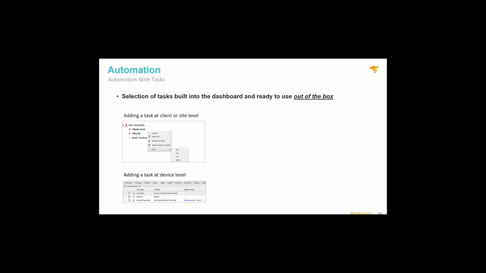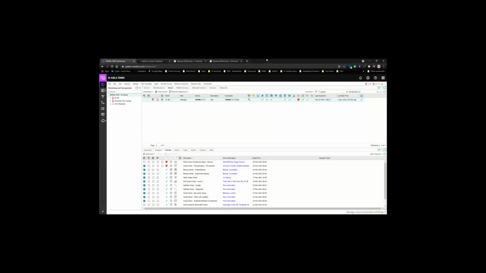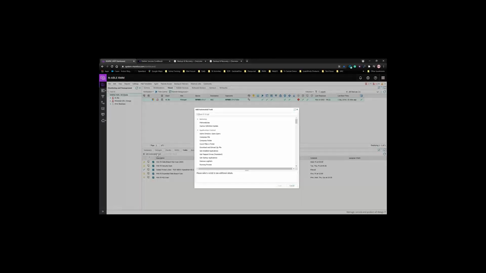All right, what I'm going to show you as well is that we do have a lot of scripts out of the box. Let me just show you here. You're probably aware that on the RMM dashboard, if you go to the task, you will see a lot of out-of-the-box scripts here. So you don't need to create your own script. We have a lot of scripts ready for you to apply for self-healing.